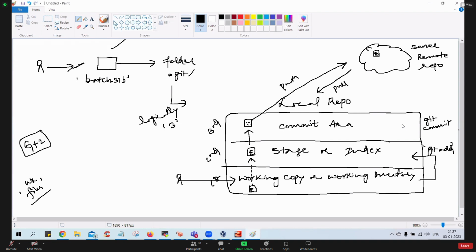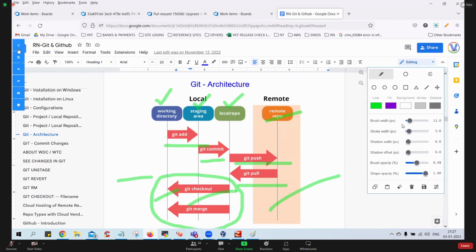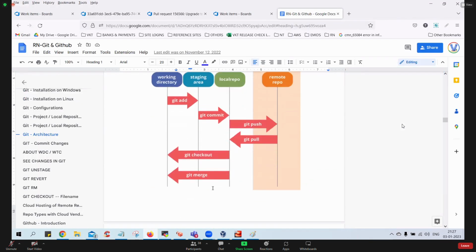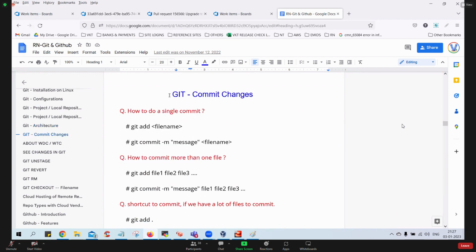Okay. So I got the answer from Maunika and Rajat. Okay, so we are done. So let's move on, guys. So what's next? Let's see. We understood the architecture. That's great. Okay, now let's see how to commit the files.